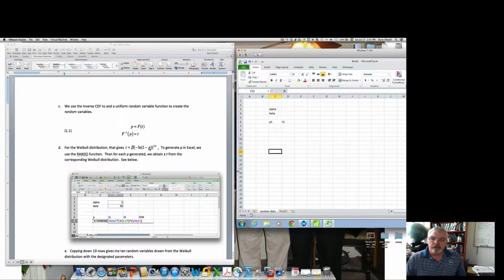So how do I get the p? In Excel, I get the p by typing in the rand command, open and close parentheses, and that gives me a uniformly distributed random variable between 0 and 1. Now to do the rest of this, I just need to put my values in. So let's pick alpha equal to 2. Let's pick beta equal to 50. Let's name this cell alpha as alpha. Okay, I've already named the second cell as beta, and let's enter our formula.